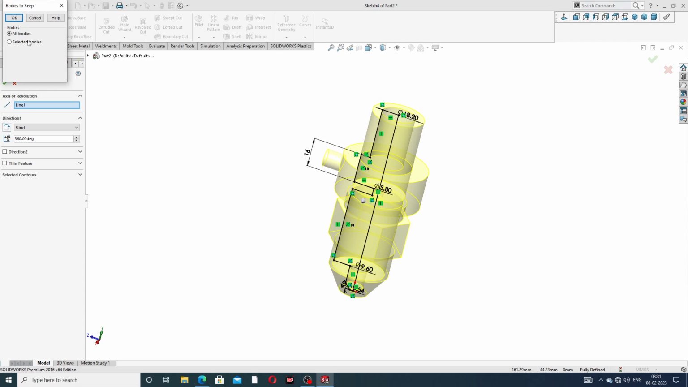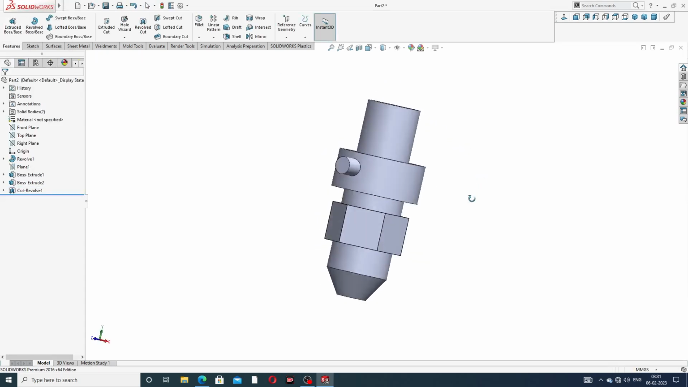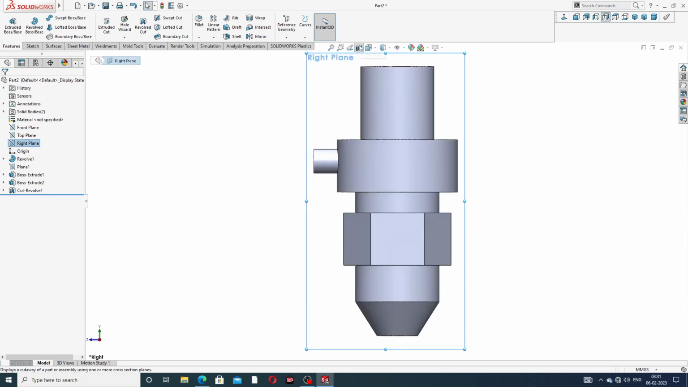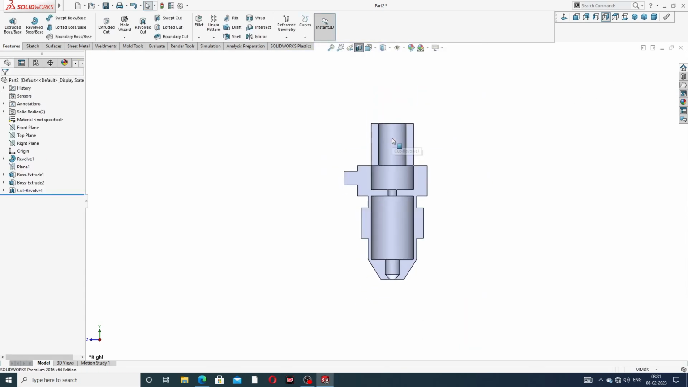Okay, this point is very important. Bodies to keep, all bodies to keep. Okay, this is perfect, and right plane and use normal, and this is a section view. Click OK. This is perfect.